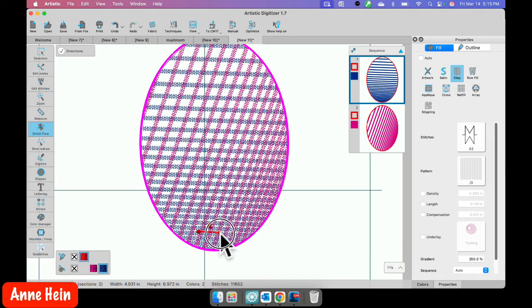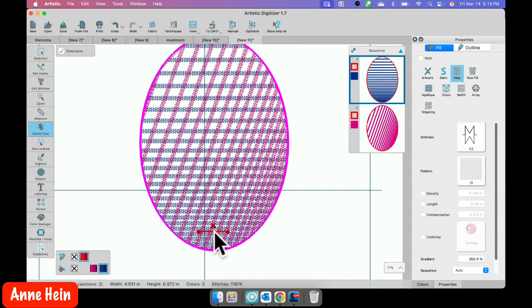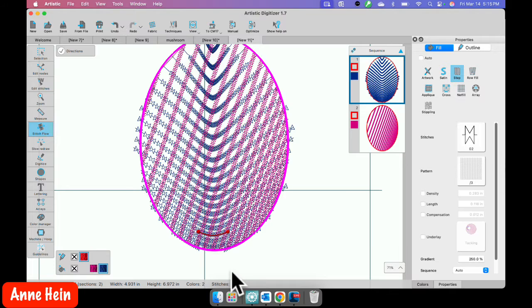It made it a plaid because it changed the direction of my blue stitches. So now they're going across. Let me move this over here. They're going kind of across. I really like that. It's amazing sometimes when you're just kind of fiddling around how you find interesting things.